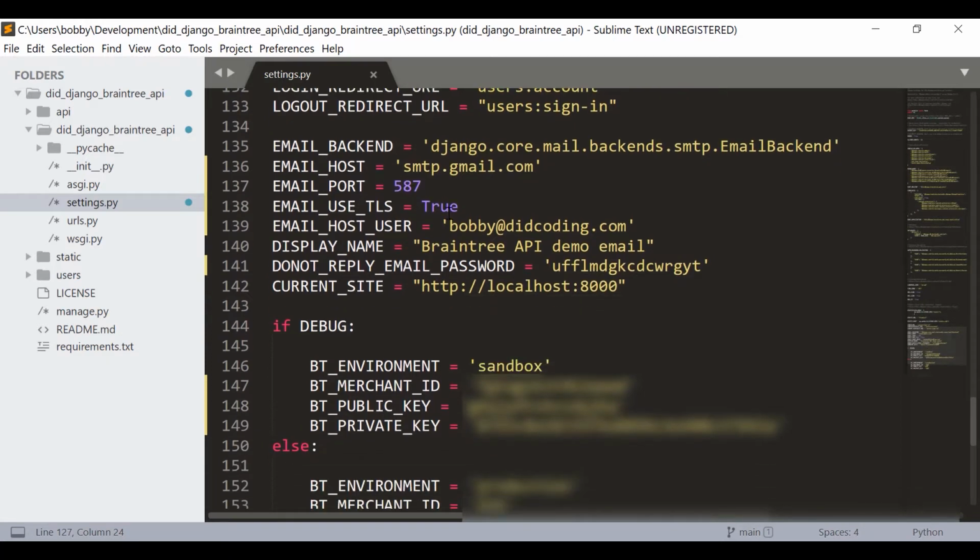And then we've got the email configuration. So this is using Gmail, and we've got an app password. You can use other email providers, but that's how we've configured this. We're sending it from bobby@digcoding.com. This is my app password, but it will be canceled before you see this video. The same can be said for my Braintree keys. These will be removed before you see this video.